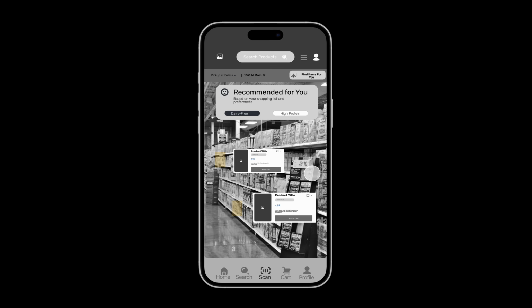Now, one design decision that I did make here was scaling the product cards at different sizes to create more so a sense of depth and distance between the products on the aisle within the AR environment. I did want to make the interface feel spatial and immersive instead of just flat.